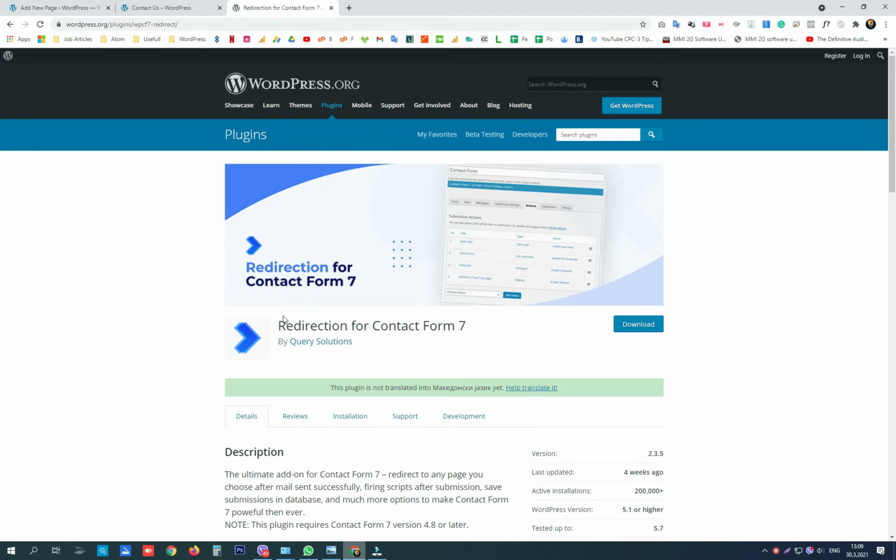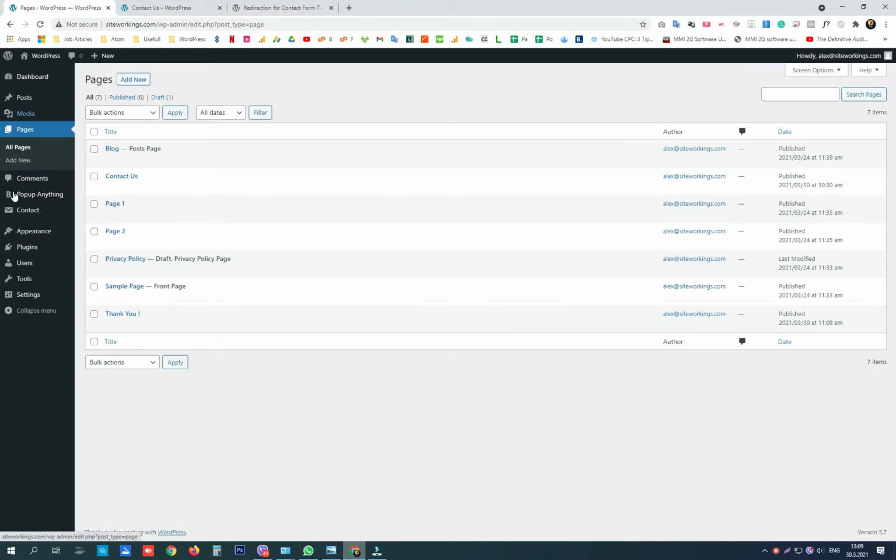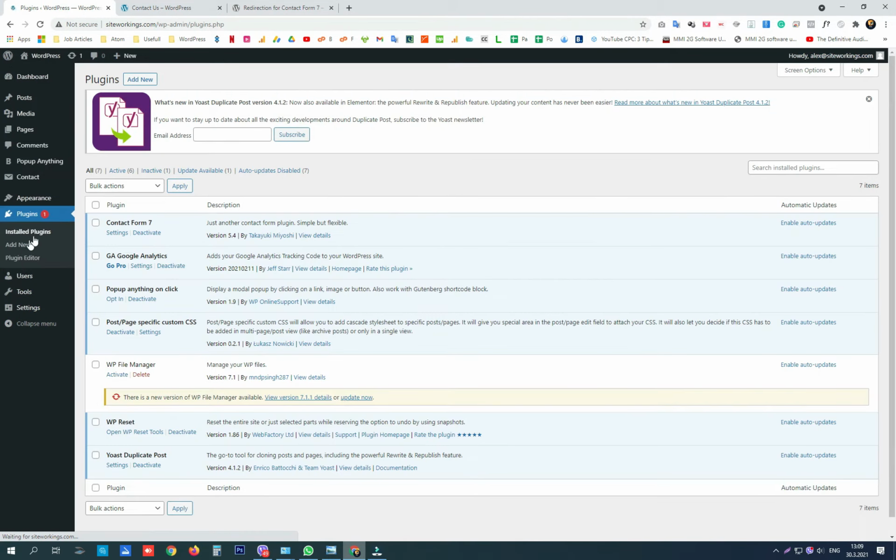We are going to use the Redirection for Contact Form 7 plugin. The next step is to install and activate it on our WordPress website.